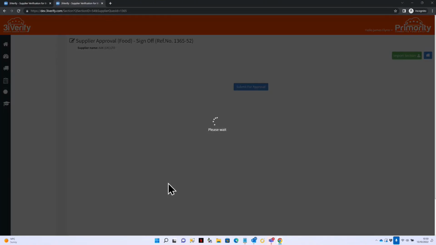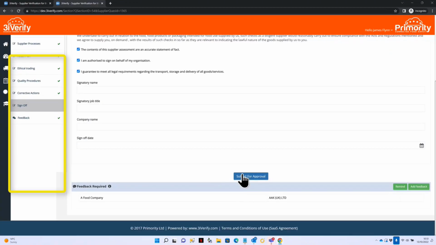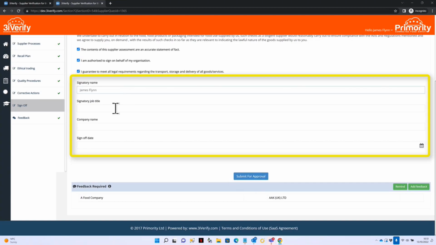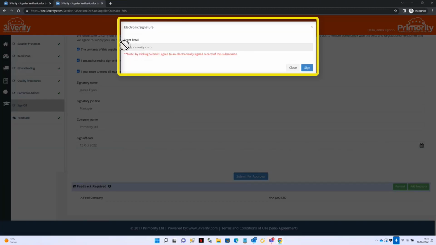Clicking next will take us to the sign-off section, and the system will validate whether all of the sections have been completed or not. If they're not completed, a message will be displayed and the submit for approval button will be disabled. In this example, we're required to complete fields here, and then we click submit for approval. Notice that the email address of the user submitting is displayed here, and there is a notification that they agree to an electronically signed record of this submission, which is why the email address is there.